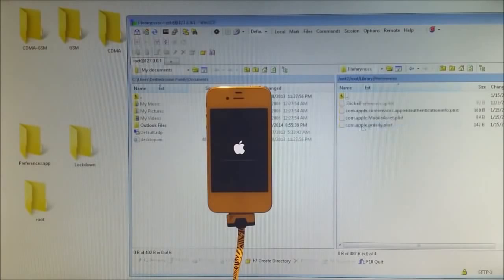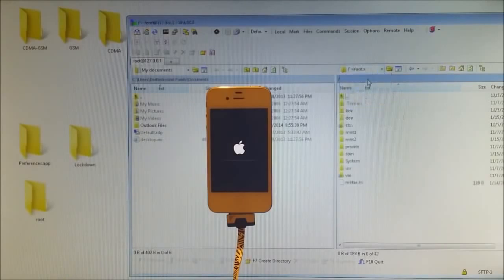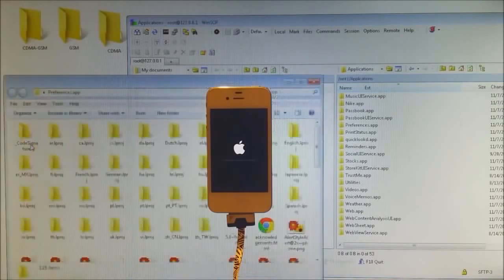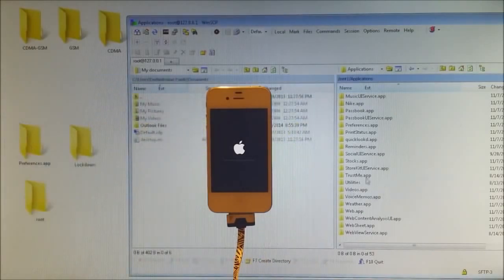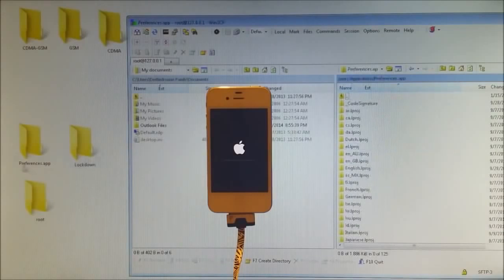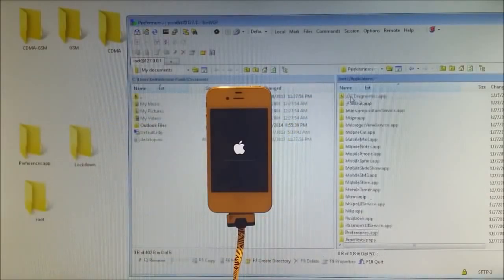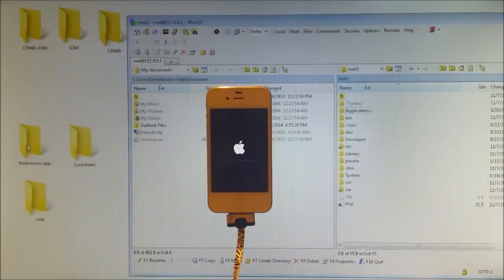And also the, no, not that area. Then I'm going to go back to root again, and I'm going to go into MNT1, applications, and I am going to replace preferences.app from here, which is extensive. All right, let's see. Let's go back up one directory. I'm going to go up one more directory because I want to put this in the applications folder. I'm going to take this preferences.app and put it in here.